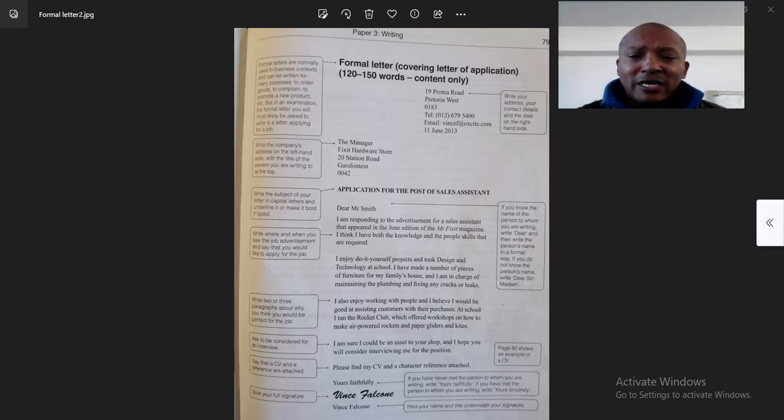And then you're going to say, if you know the name of the person to whom you are writing, write dear, and then write the person's name in a formal way. If you do not know the person's name, write dear sir or dear madam. Now, let's start. Leave a line open.